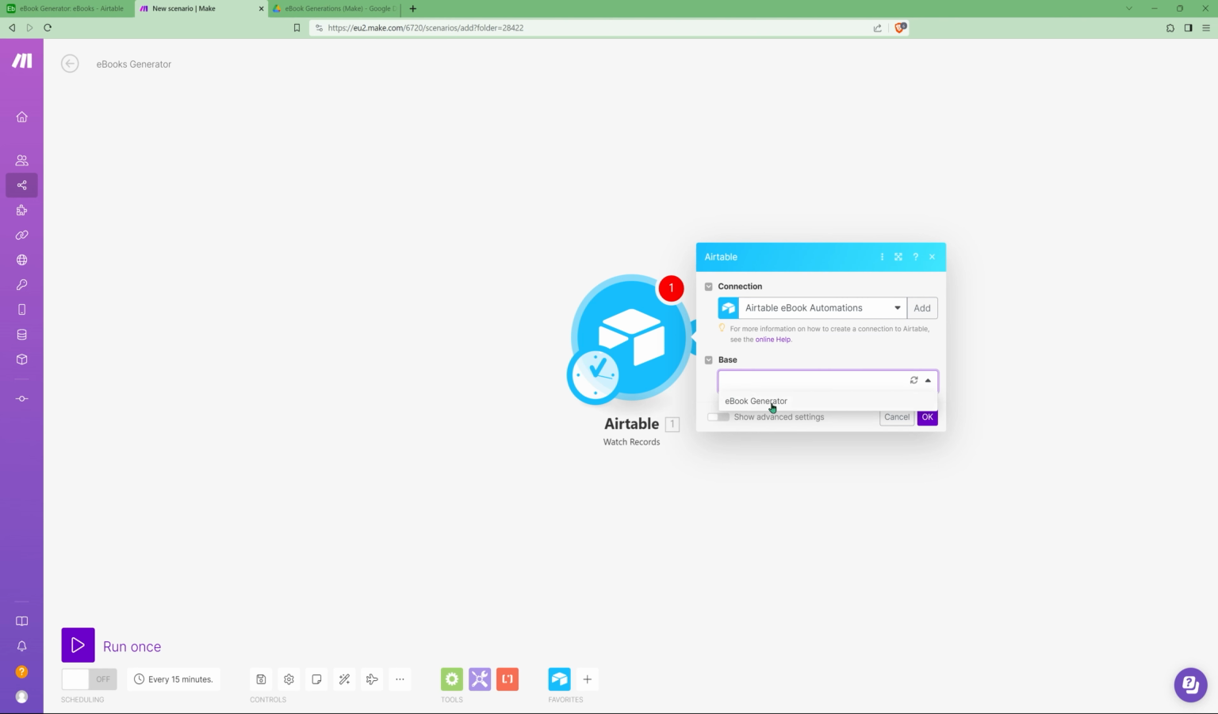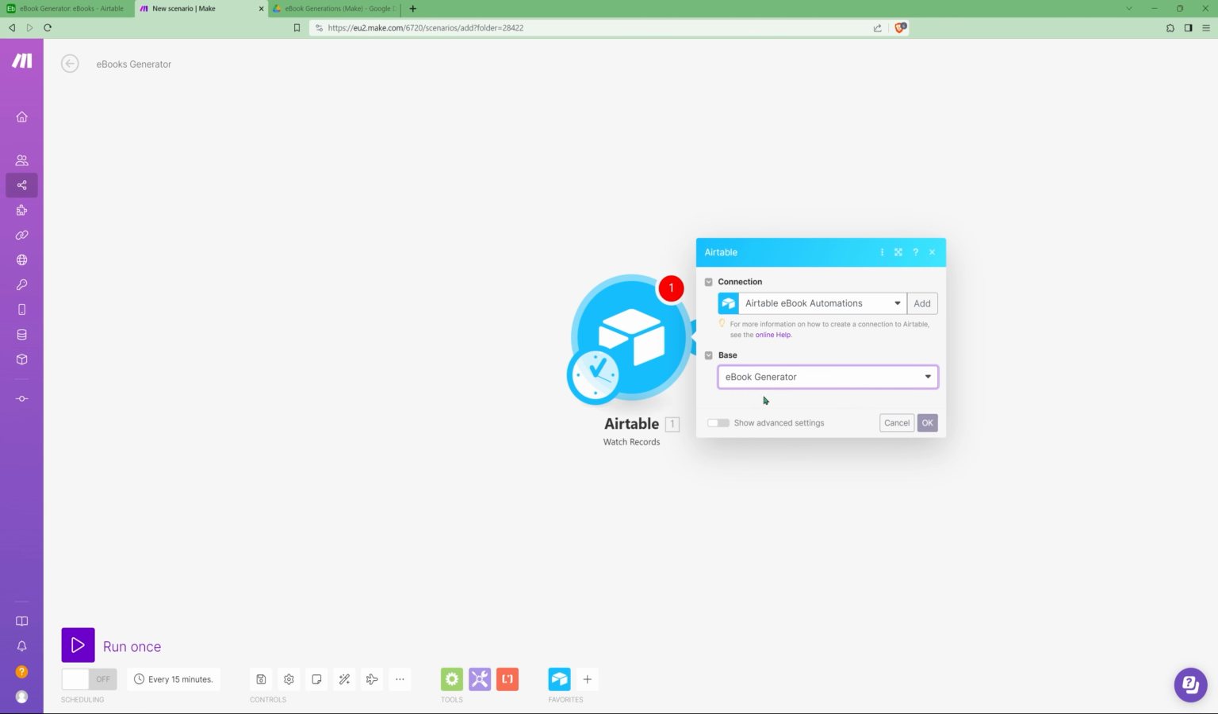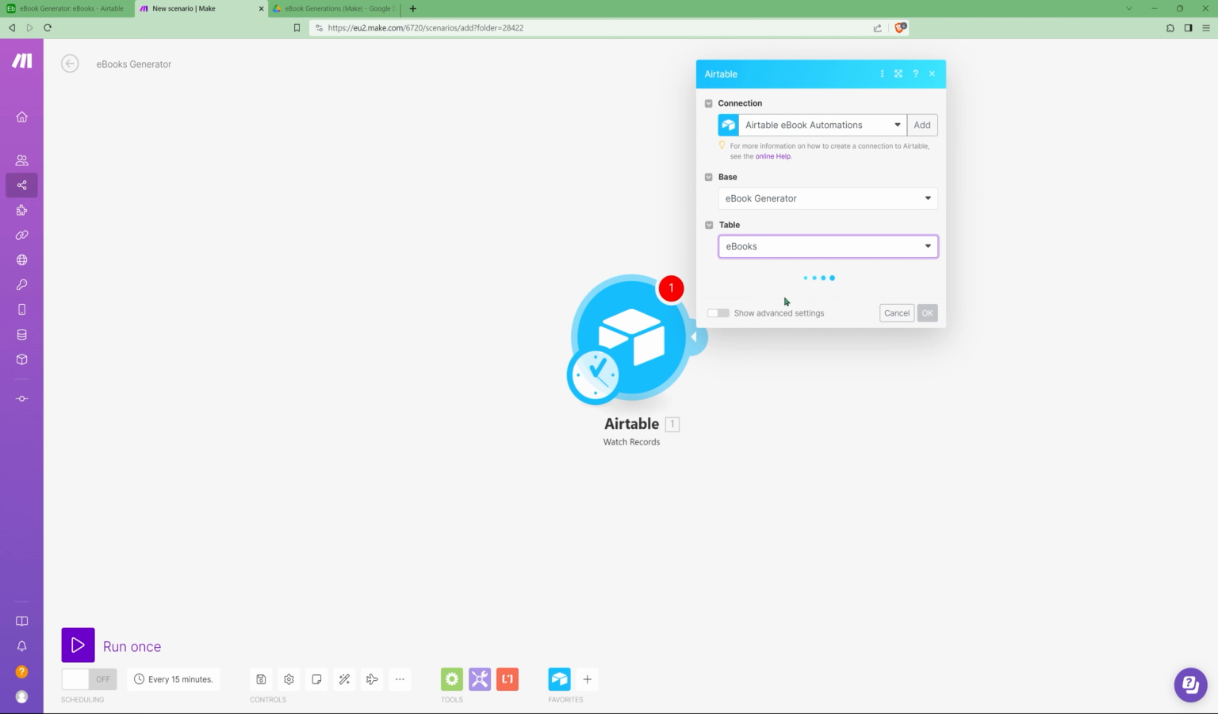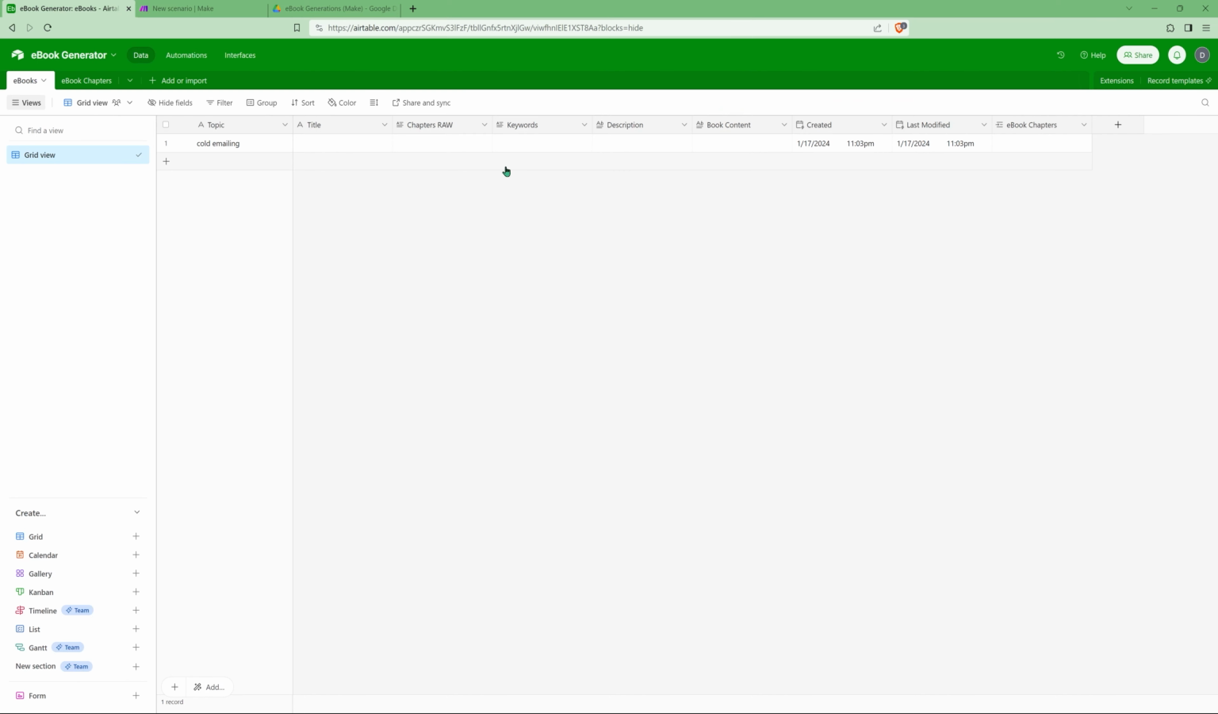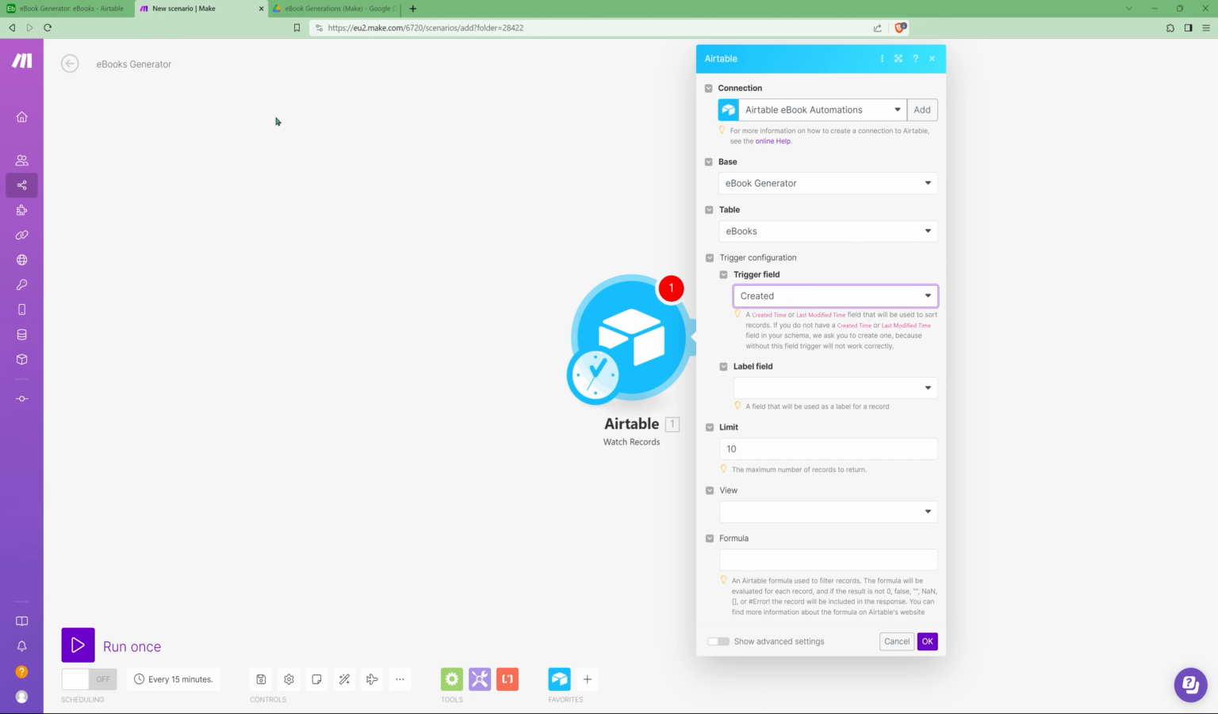Now let's grab the base, the ebook generator, and we want to be looking at the ebooks table. Our trigger field will be created. So this is our created date. You can also use last modified, but then anytime we make changes, this will be considered a new record. And that's it. Let's hit OK.